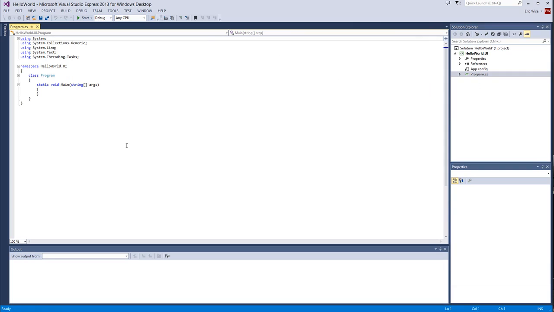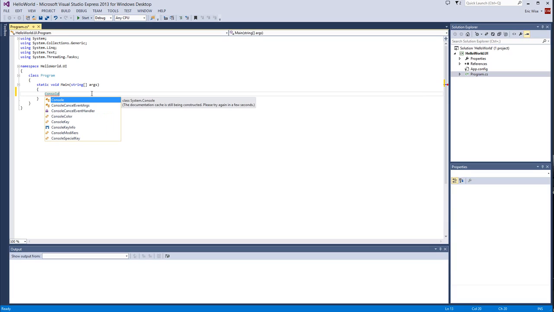Now there's a lot of code in here already that I don't expect you to understand right now. We're going to deconstruct this code in the next lesson. What I'd like you to do for now is just type Console with a capital C, dot or period, WriteLine, then a parenthesis, then a double quote, and say Hello World. Now I want you to go to the end of the line and put a semicolon at the end.